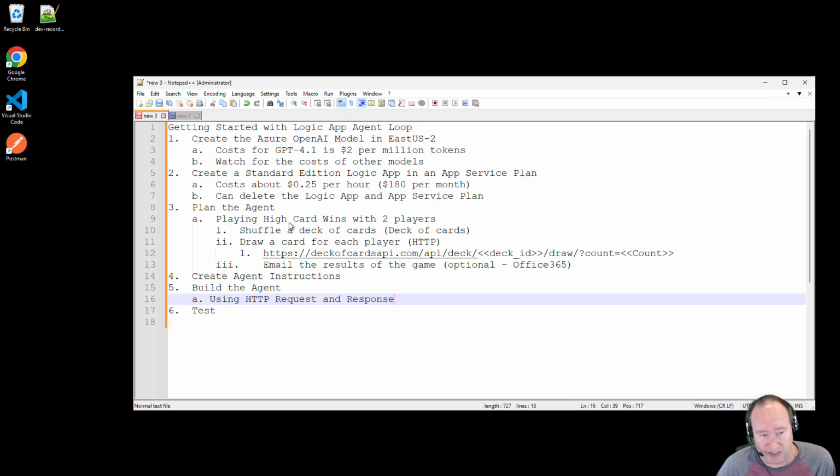Now that we've talked about the plan, we'll go in and create the agent instructions. This will tell the agent what to do, and then we'll go about building the agent inside of our Logic app. In this demo, while we are getting an email with the results, I am going to use HTTP request response. I found that especially when these agents are intended to run autonomously on their own, HTTP response is very helpful.